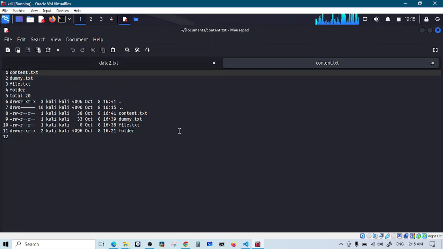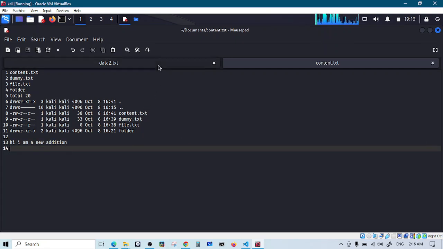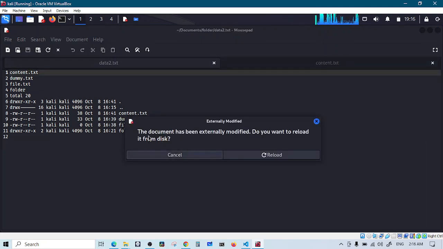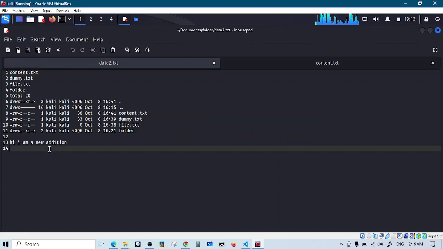Exactly the same. So let's modify this. Type: hi, I am a new addition. So hopefully I wrote that correctly. I come back here. You can see the document has been externally modified. Reload. Here is the data. We are pointing to the data itself on the disk, to its location. So even if we delete the file, it doesn't matter, the data is still there.